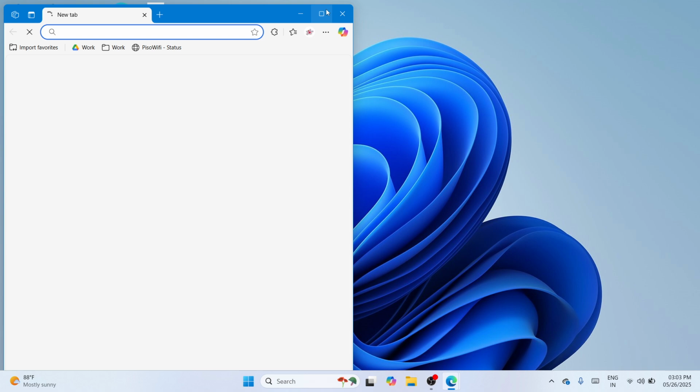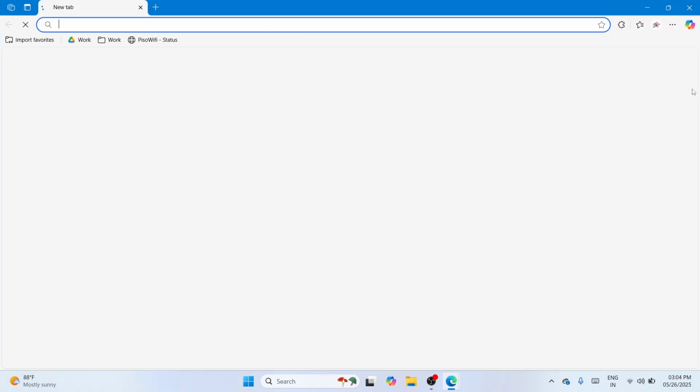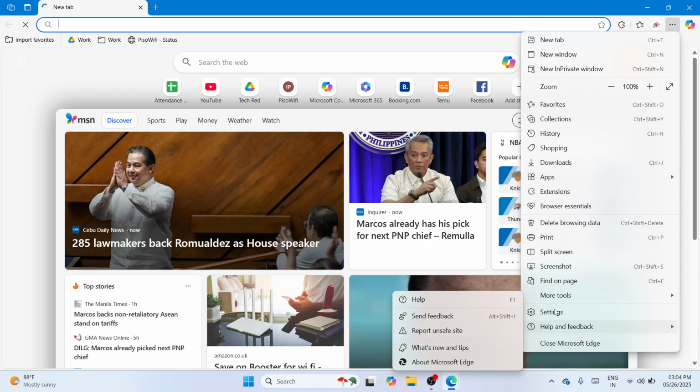Please expand it first. And here you need to navigate to the top right corner. You can see there are three dots like this. Please click on it. And here you need to proceed with settings, which has this gear icon. So click on it again. And eventually you would be able to bring up the Microsoft Edge settings in this tab.